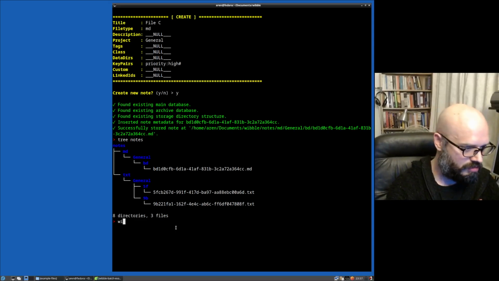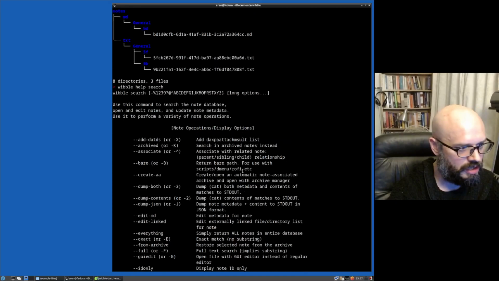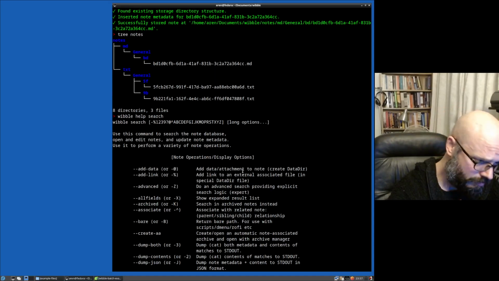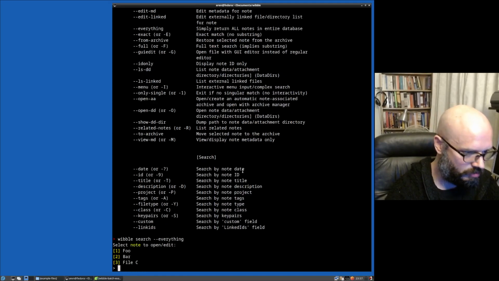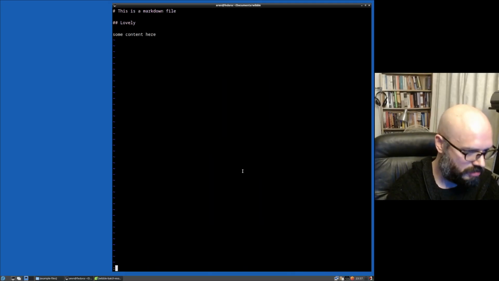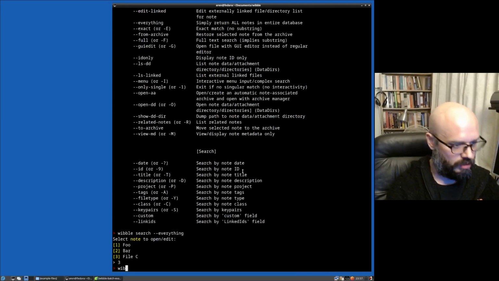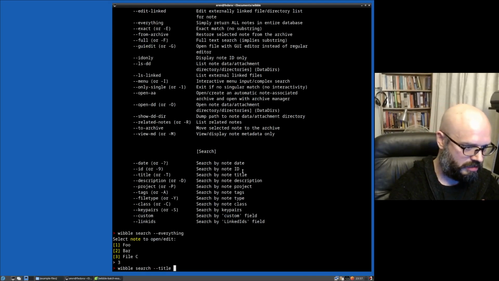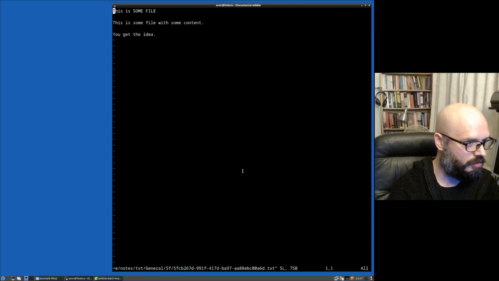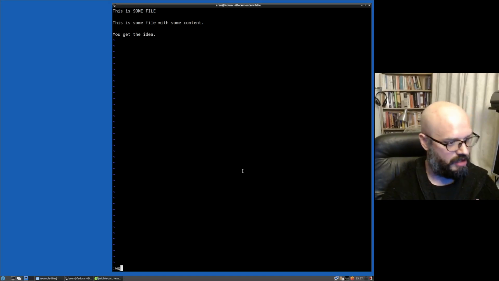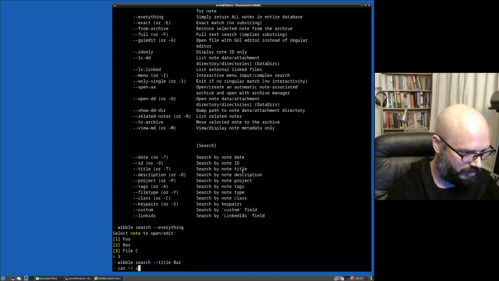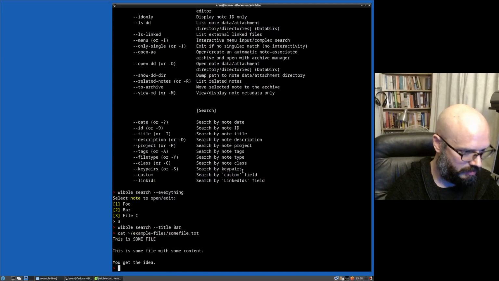So how do we actually find nodes? If we do a wibble help search, that shows us all of the information about the search command. But let's basically demonstrate retrieving all of them. Wibble search everything, and we can open up any particular note immediately, like so. That's our markdown file. We can do wibble search title bar, and it opens up the file bar which was made from the contents of that file that we have under, can you show that again, under here.